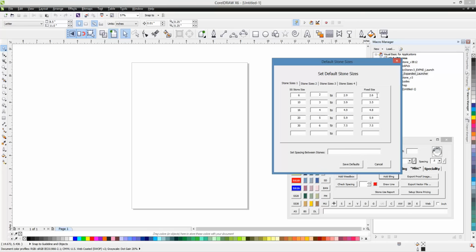Okay, 2.6, 3.4, 4.8, 5.9, 7.5. You have to find your sweet spot, whatever it is. Then for the spacing, I use a 0.5 millimeter typically, but I like 1, 2, 4, 6, 8, whatever. But I'm just separating those values by a comma.